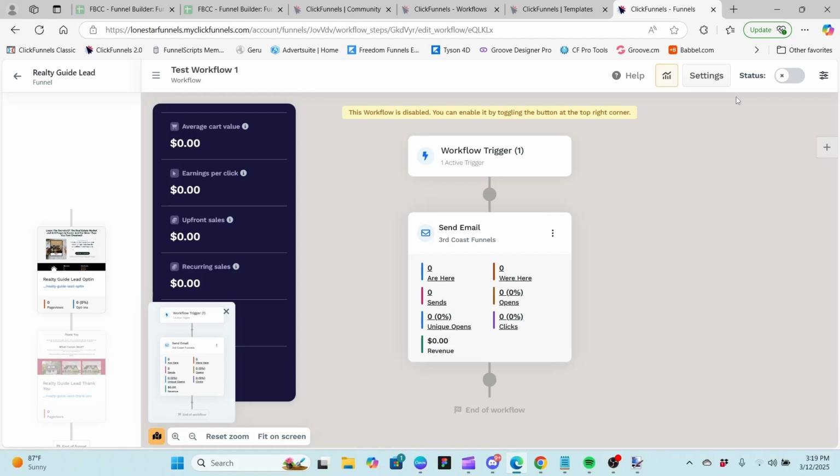So that is an explanation of how you can create a custom email template in ClickFunnels 2.0 and how you go about using it.